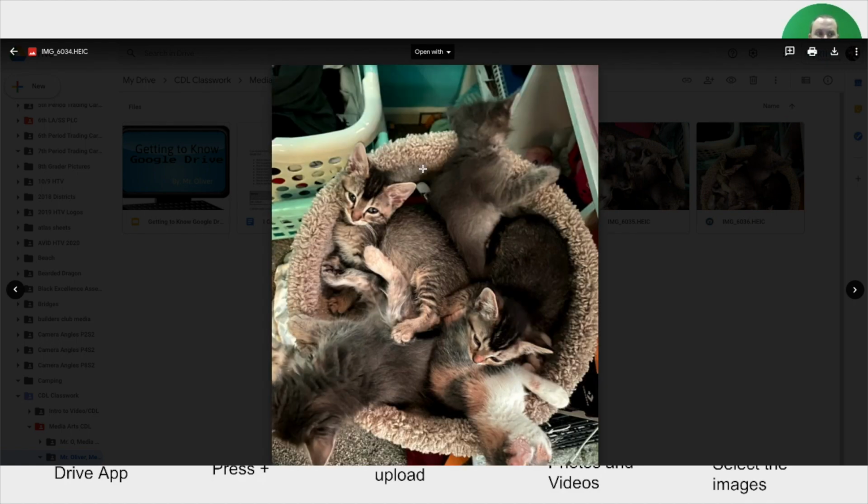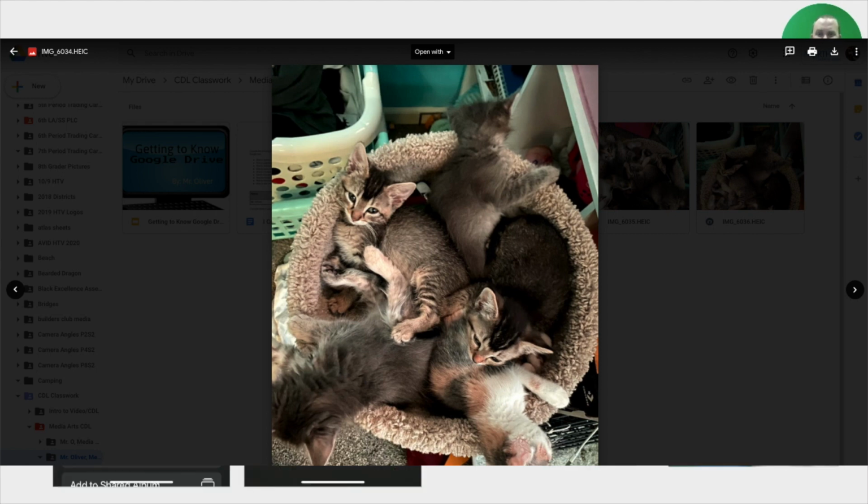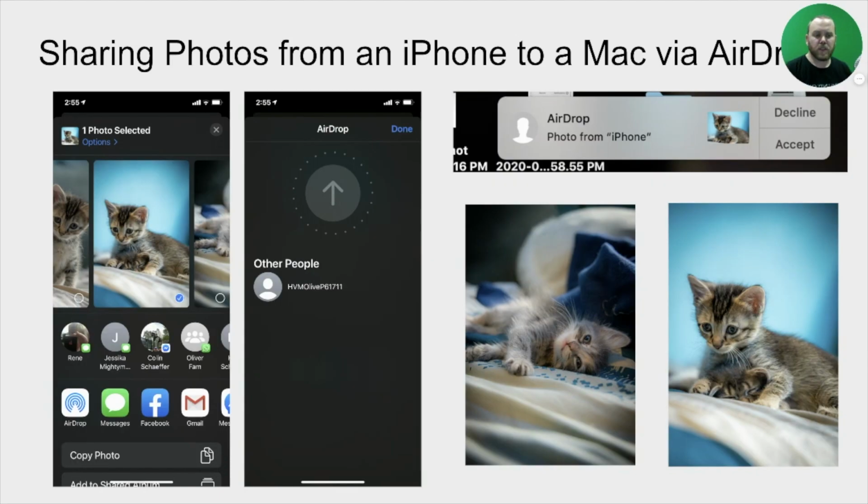Now, the next thing is if you are using an iPhone and an Apple computer. Some of you may have that. If so, I think AirDrop is a really convenient way to do it. Look at those cute kitties. So you just open up your photos, you select on them, you choose AirDrop from the bottom.